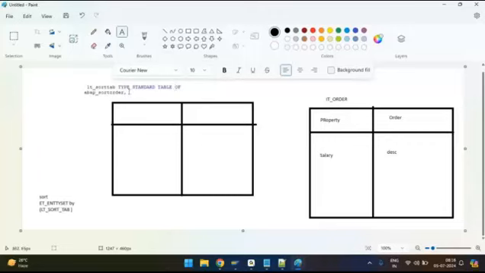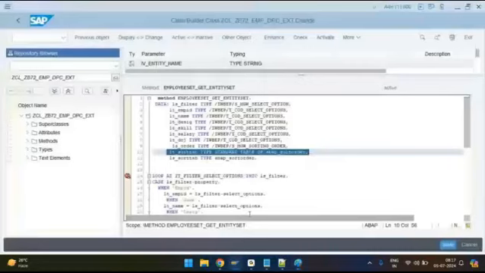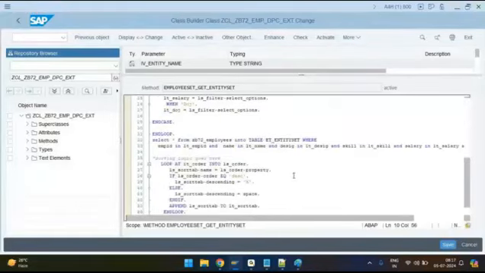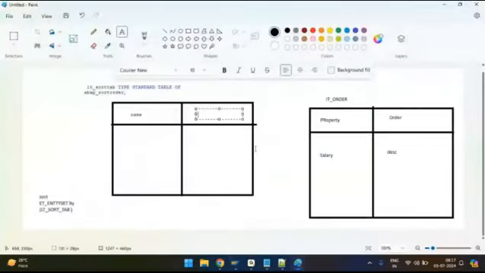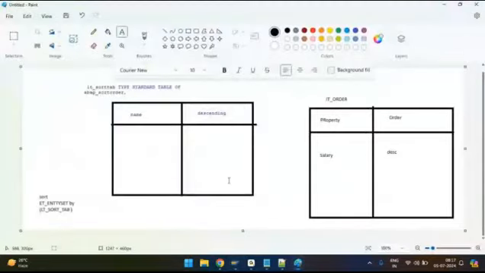Now what is this ABAP_SORTORDER? It is a structure with two fields. Let us see the first field name. The first field name is, I think, one second. Its name is the first field name, and the second field name is descending. So this internal table contains two fields. One is name and the second one is descending.